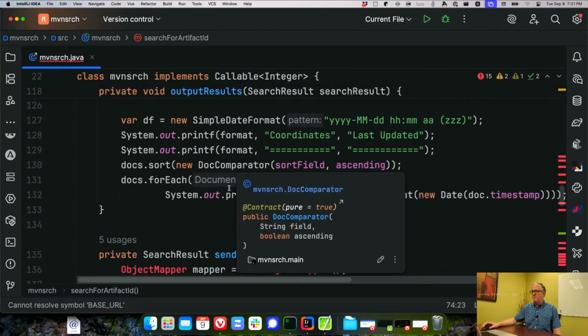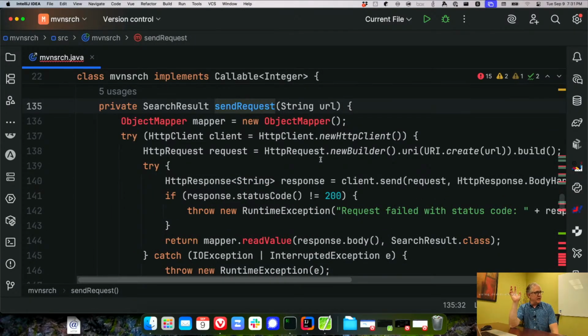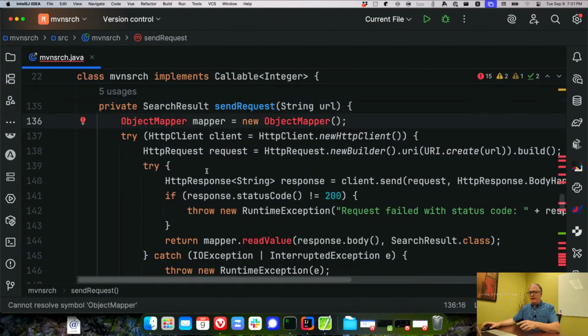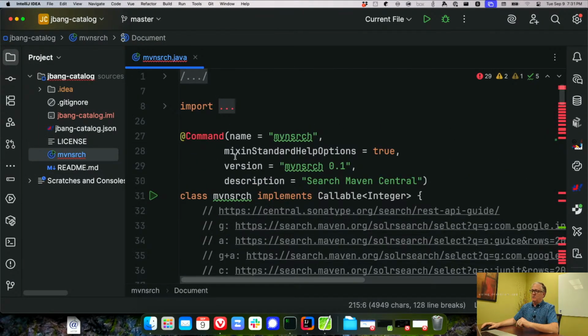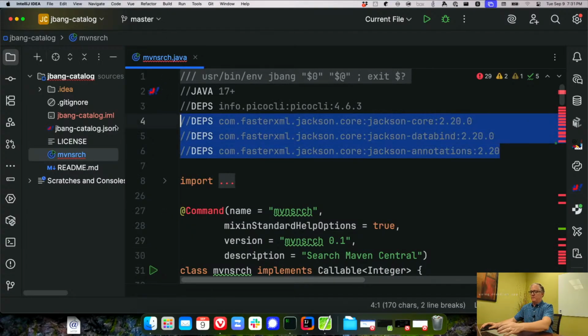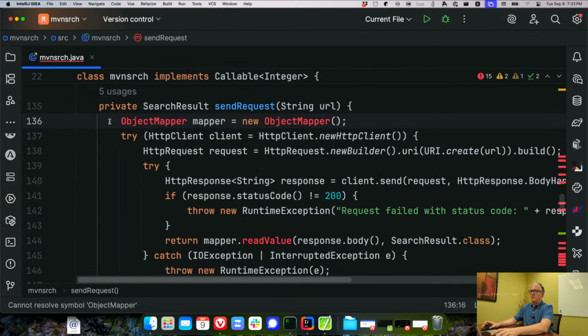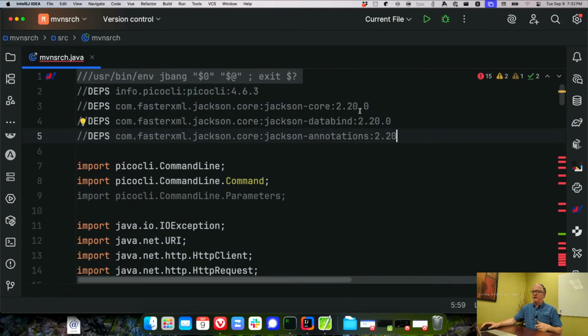Output results. You notice here when we send the request, I'm just using the Java HTTP client, so you can use the Apache client or whatever you might really use. But I'm trying to keep it fairly simple. The object mapper, you notice that's missing, and that is a Jackson class. So we can add a dependency, and it needs three of them to get everything. So we just add our dependencies.